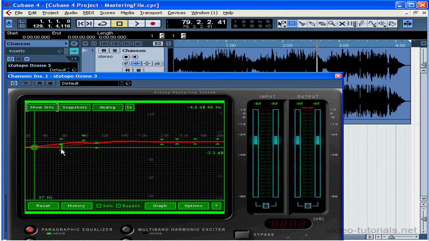Boosting one frequency can hide another, and vice versa. Cutting one frequency can sound like a boost to another, in fact. So make sure you're listening to see how your tweaking affects the whole. After this, we're going to EQ the high end. Now, it is normal for your mix to sound a little dull next to a commercial CD.